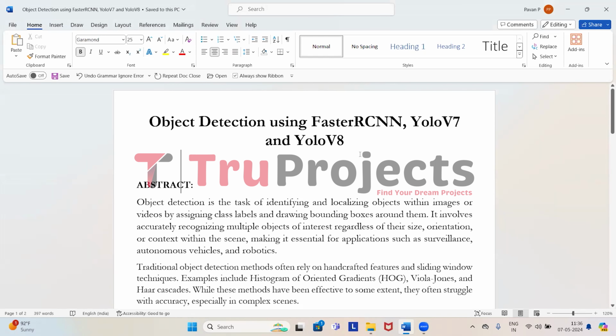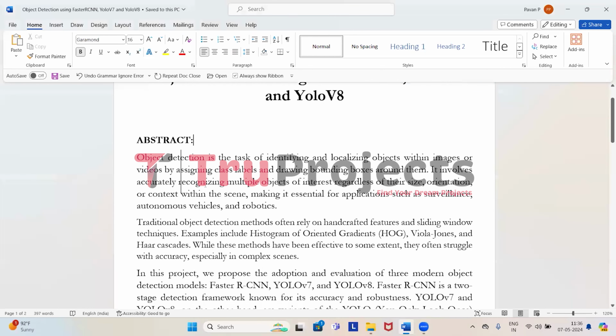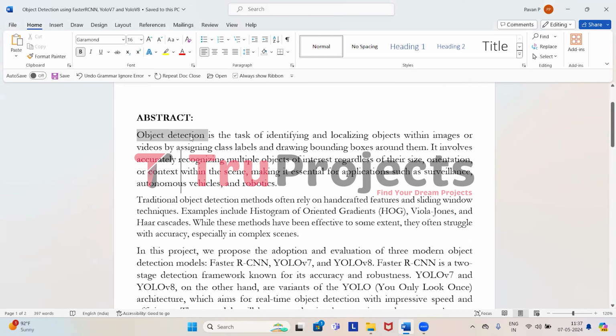To projects. In this video, we are going to discuss the project which is object detection using FasterRCNN, YoloV7 and YoloV8. So first, let's understand what the project is about. So what is object detection? Object detection is like teaching a computer to recognize and locate objects in pictures or videos.